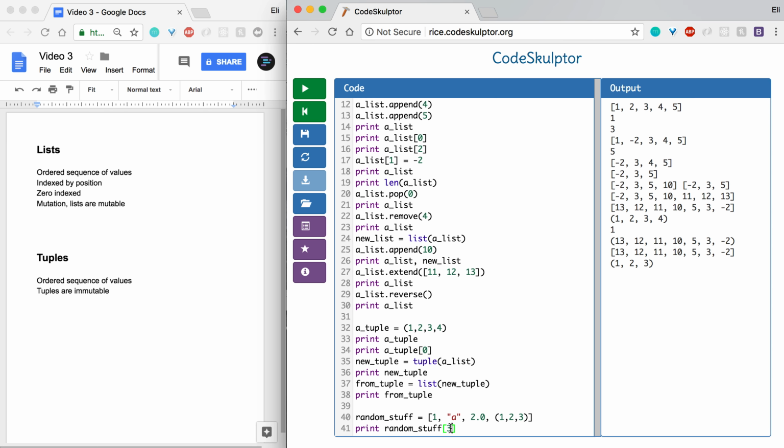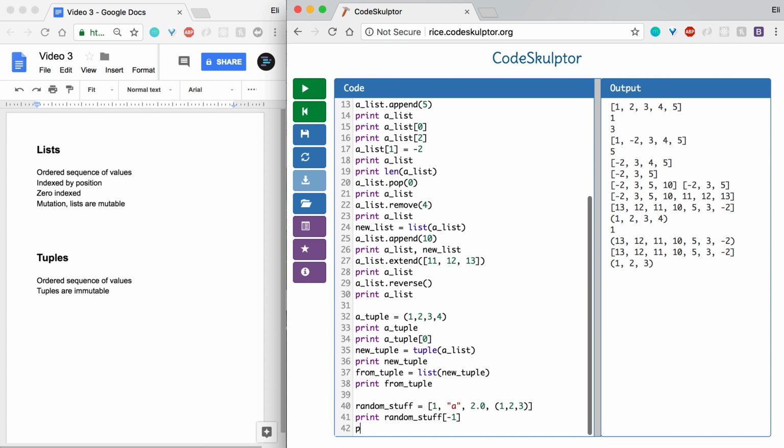Also, a nice thing about both tuples and lists is that, let's say you don't know what the length of the tuple or list is, but you just want the last element in it, you can always reference that by saying -1. So if I print random stuff -1, and if I print a list -1, I'm going to each get their respective last elements. So the last element in a list, as we can see here, is -2, so I get -2. And the last element in random stuff is the tuple 1, 2, 3.